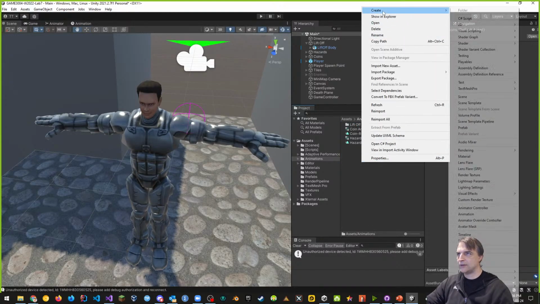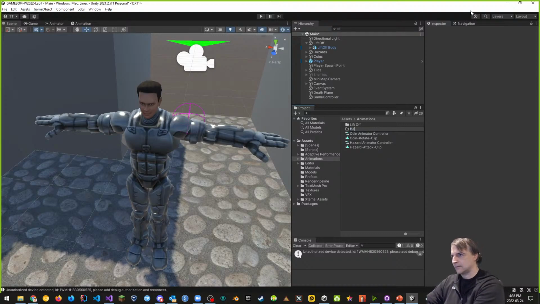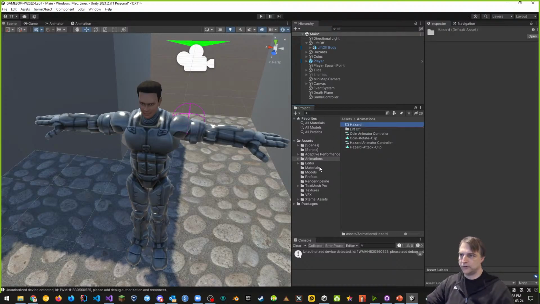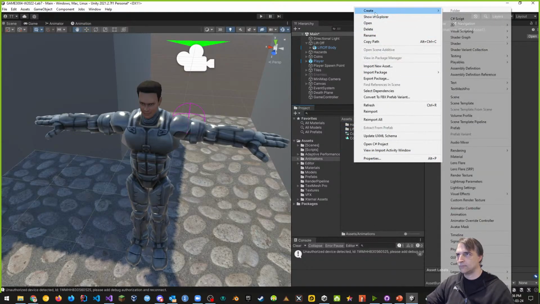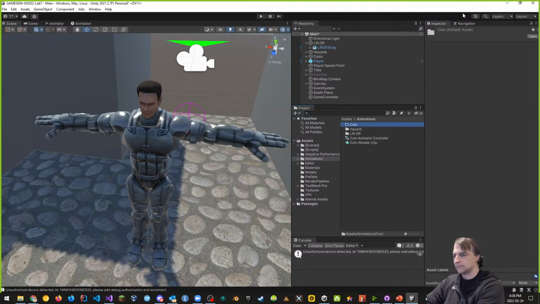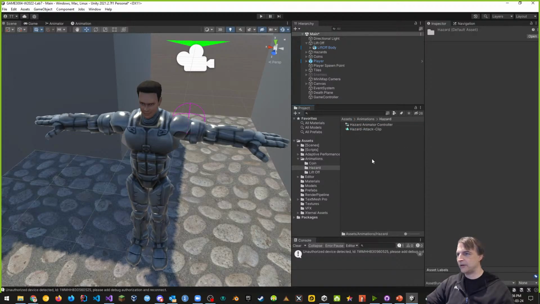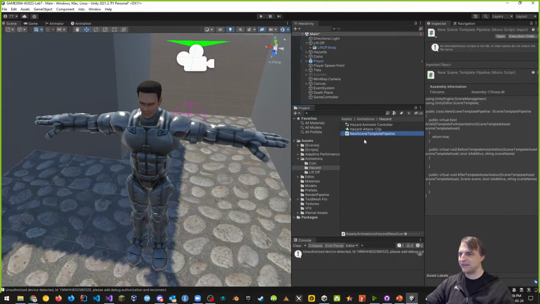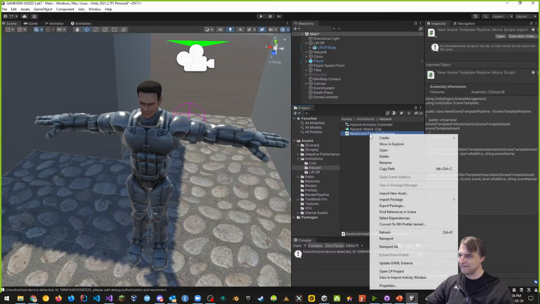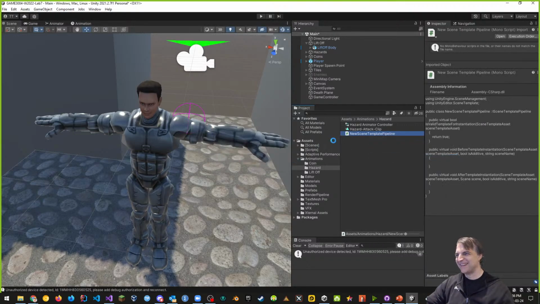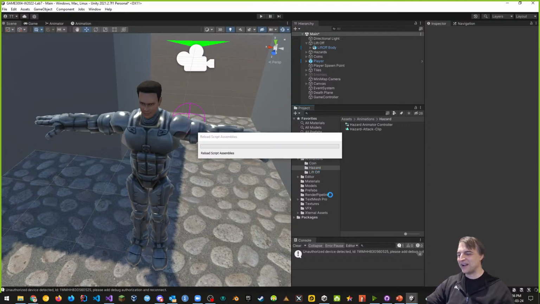And then we'll make one for hazard. Do the same thing. And coin. Always nice to be organized. All right, cool. Let's go back into that animator controller and take a look at it. I mean the Liftoff Animator Controller, and take a look at that.